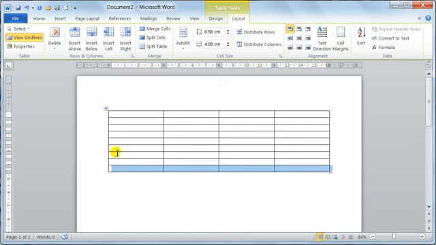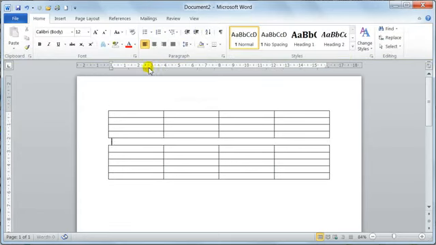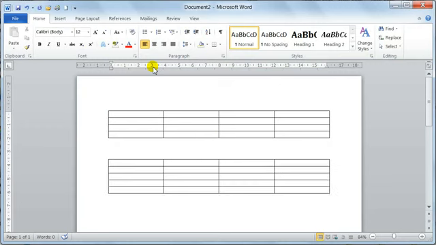Now when you want to split a table, you can literally just position your cursor where you want the table to be split, and then you go to the table tools, the layout, and you come to the merge, and it's split table. Now when you split your table, notice now I've got the two tables, not the single table.